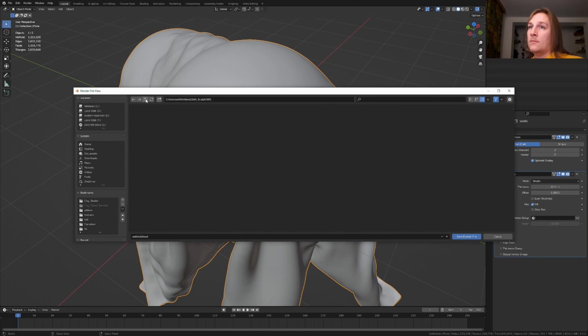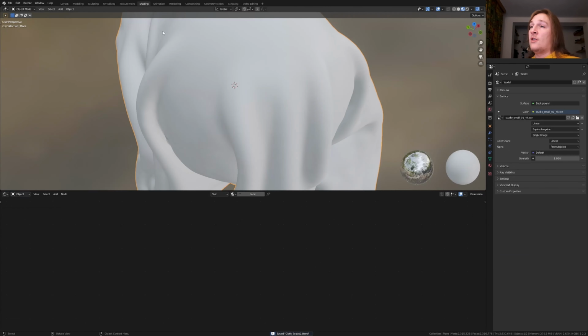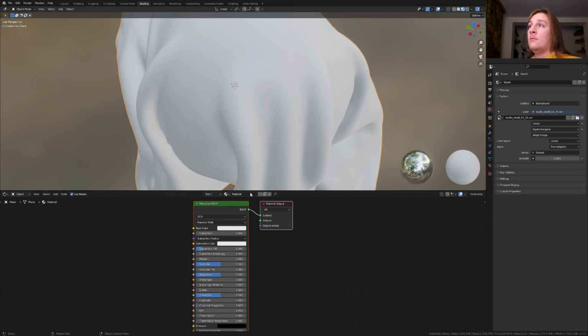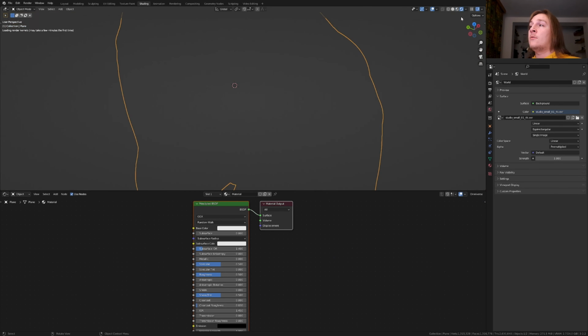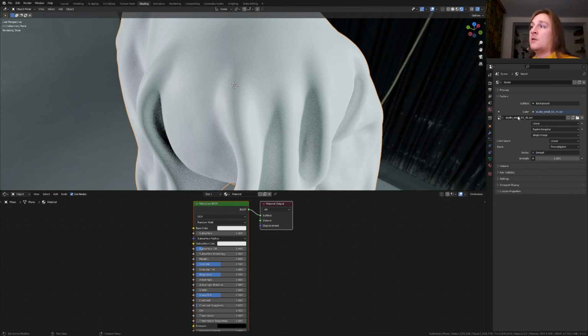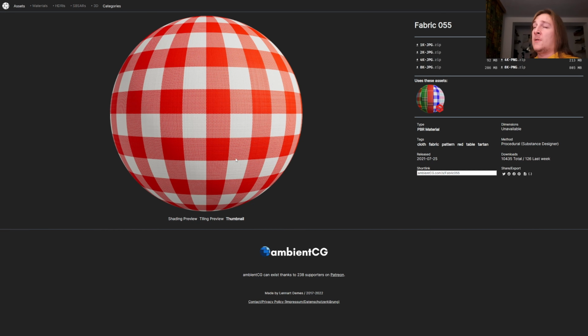Let's save now. Go to shading and click on new. Let's go to rendered view. As always, the link to this HDRI is in the description. For the cloth, I'm going to use this free texture here. I'm going to download the 2K version, but you can of course use any version that you like.